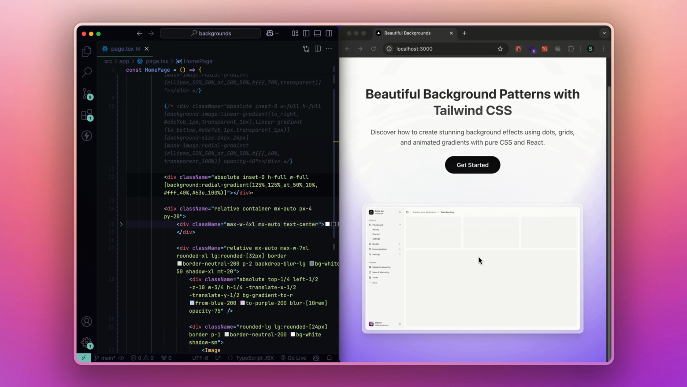In just a few minutes, we created the dot pattern, grid pattern, and a gradient for your hero section.